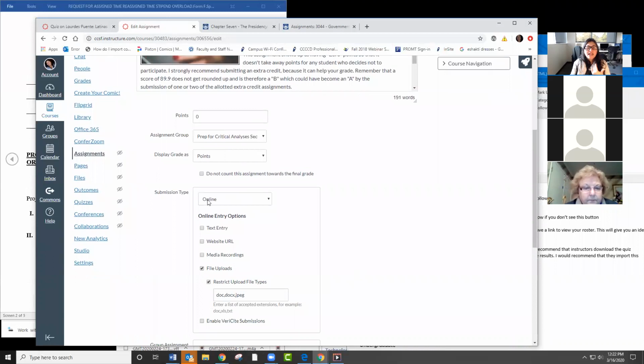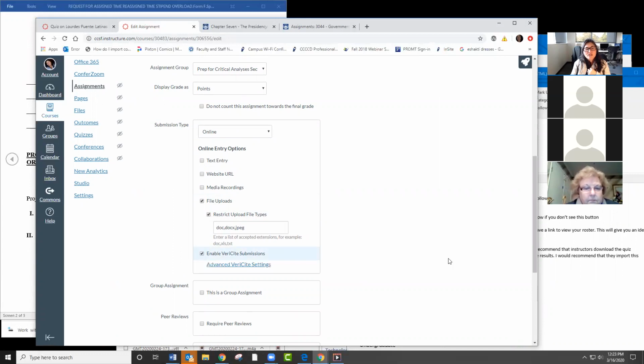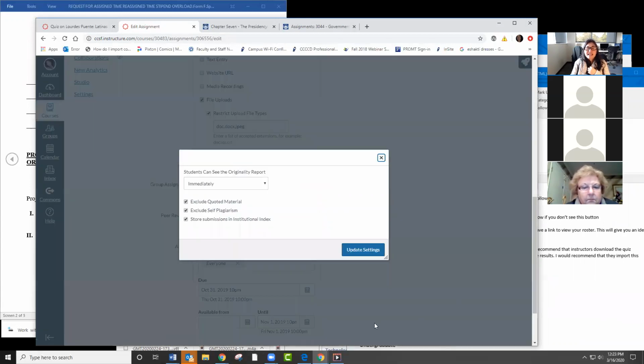Now here, it's going to be an online file upload. They're going to upload a .doc or .docx translation, a Word document. And then I'm going to click on this little tick box that says enable Verisight submissions. Oh, okay. Then I click on advanced Verisight settings.